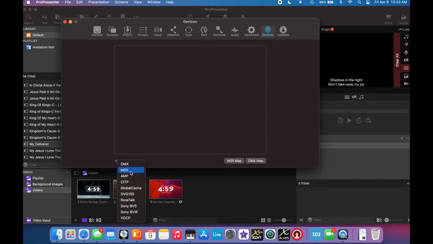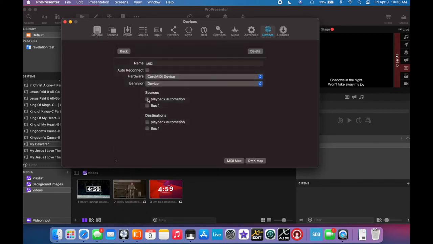And it's going to ask us, what do we want? Well, we want MIDI. So we're going to hit MIDI. And then see right here under sources and destinations, we've got playback automation. Remember earlier we titled that network, or that session, playback automation. So we're going to click those as our source and our destination. I'm fairly certain you could just do the destination, but I do the source and the destination. You could name it something if you'd like. Let's just call this again playback automation. Okay. And then you can have an auto reconnect. I check that so that when it comes up, it just connects right to it.